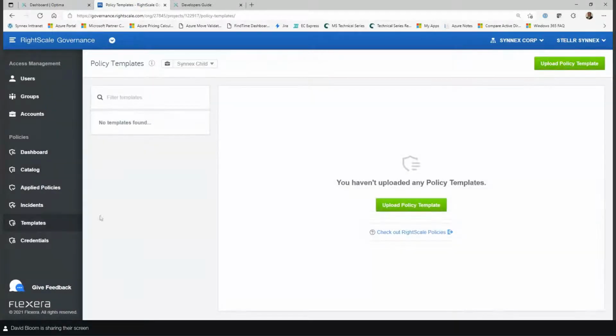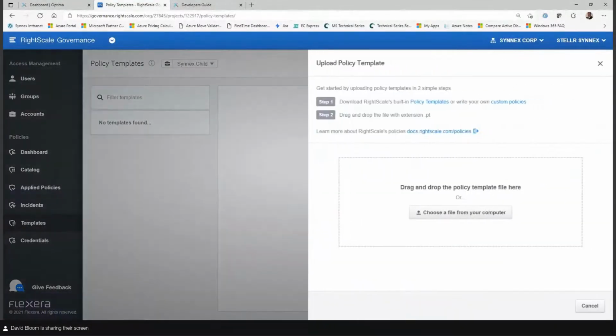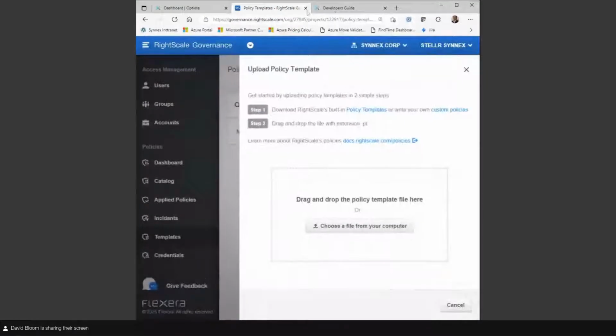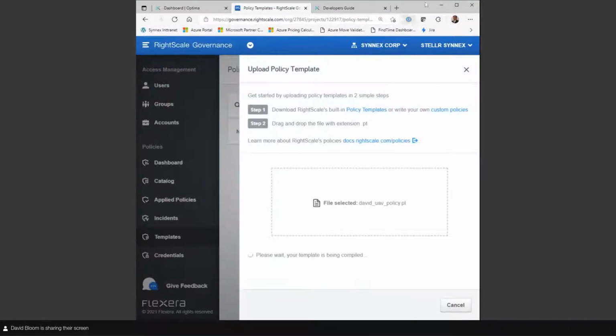I made that modification, and we can re-upload it, and for some reason it's not showing up. Let's see if I still have that policy. I do. So let me just re-upload that policy. For whatever reason, it has disappeared on me. We can do that very simply. Just drag and drop it in here.